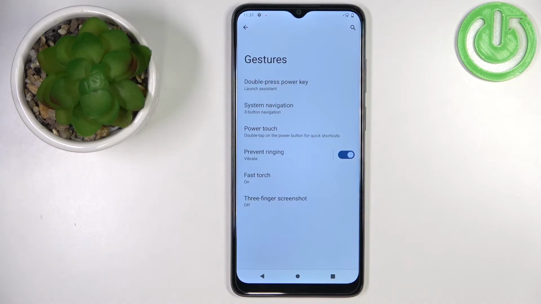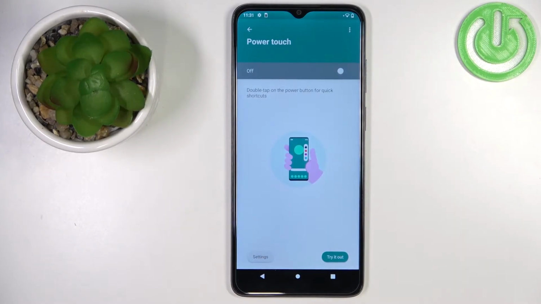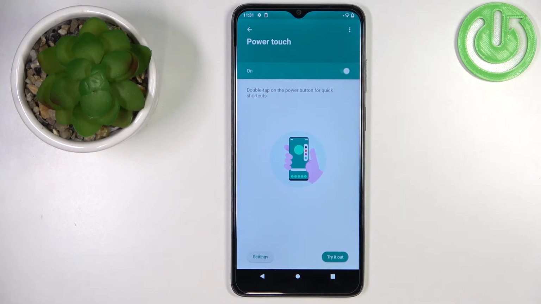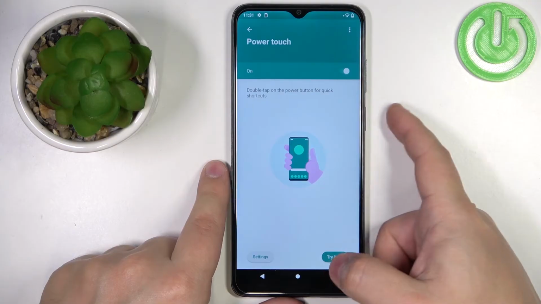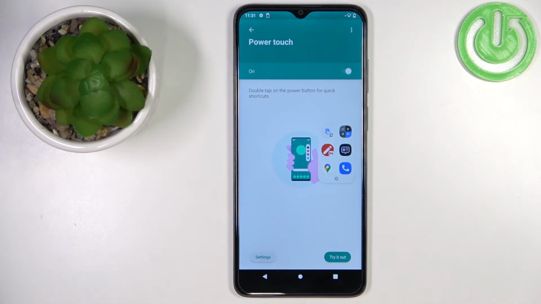Now, I'm gonna show you another feature right here in gestures, which is power touch. If you tap on it, here you can enable it or disable it by tapping on the switch right here. And once you enable it, you'll be able to open a shortcut menu by tapping on the power button twice. So if you tap on it twice, it will open this menu, and we can customize this menu.